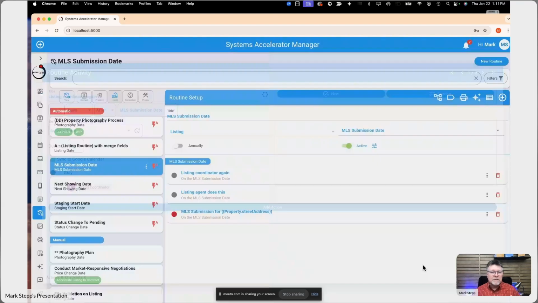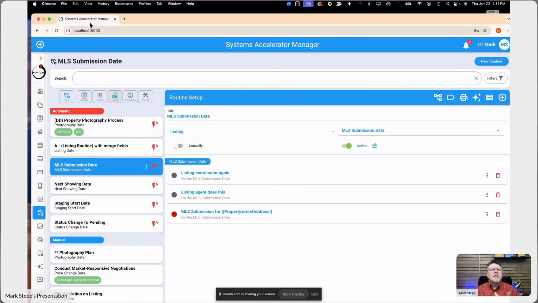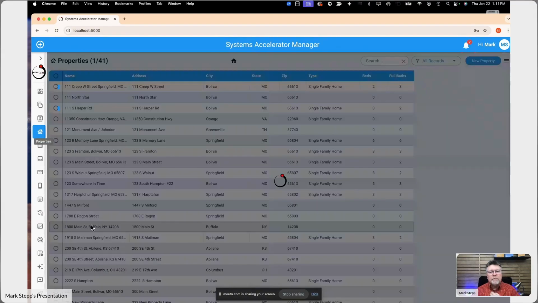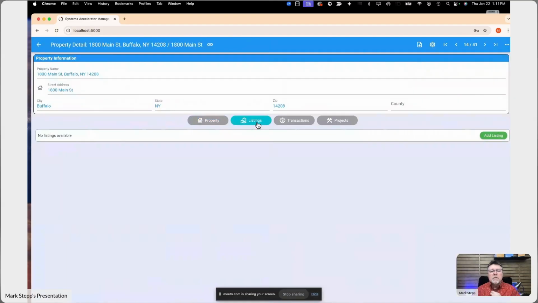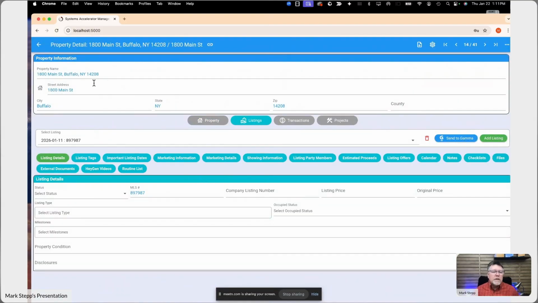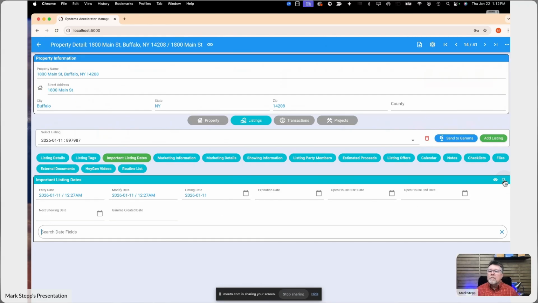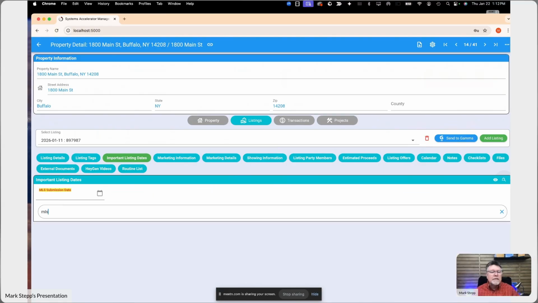So, as an instance here, let me go to properties and go to some property. Okay, so here's a listing that we've got. We've gone into the listing section, so you've got all kinds of items here. You might have the listing and the important dates where you could assign the MLS date. I can search for just MLS and MLS date, and then assign a date.